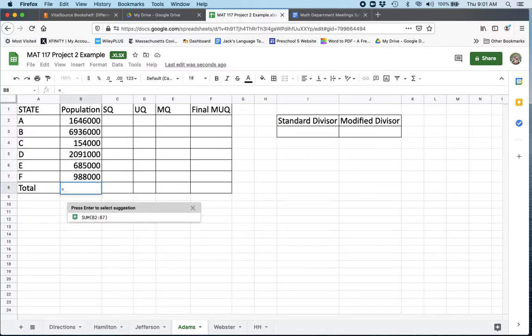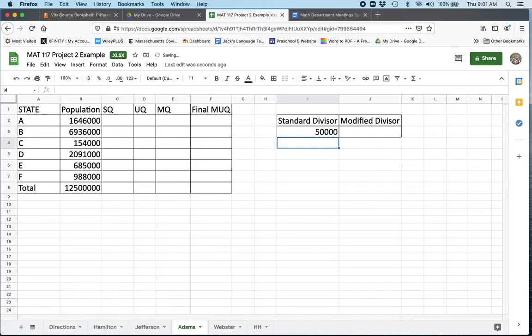So this is equals. It suggests, do you want to add cells B2 to B7? And it's highlighting them in orange, and you can say, yeah, those are the numbers I want to add. Just click that, hit enter, and I get 12,500,000. Next, we calculate the standard divisor, which is always the total population divided by the number of seats. In this example, the number of seats is 250. In your project, it's 435. So we have a 50,000 standard divisor.